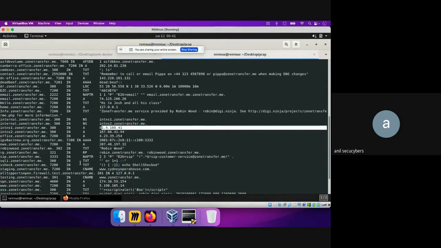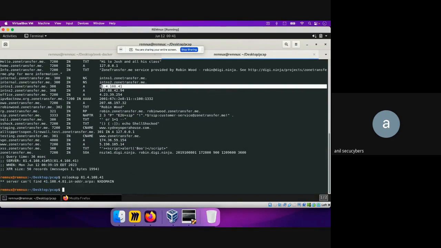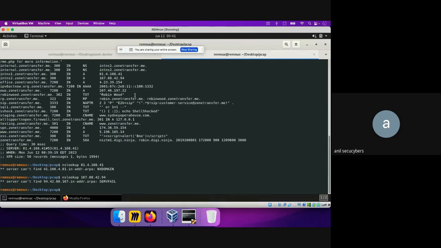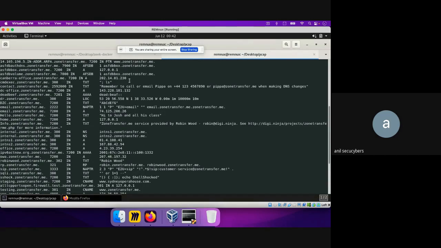So what we can do is an NS lookup on, let's say, 81.4.108.41. Since it is a test domain, there is nothing hosted on this IP address, maybe for an example. So if I do NS lookup again on 167.88.42.94, what we saw is that there's nothing, server failed, there's nothing behind this IP. So this is just a test zone transfer record. But this is how things will look.